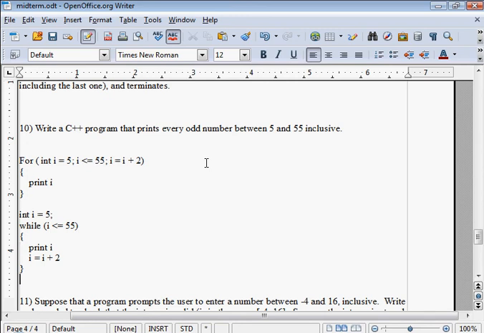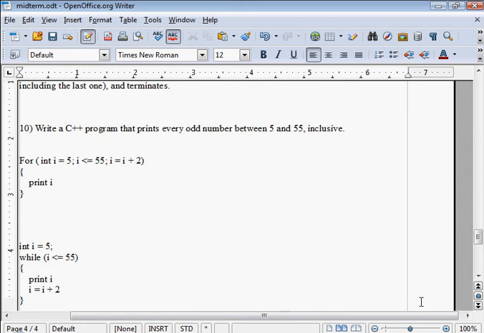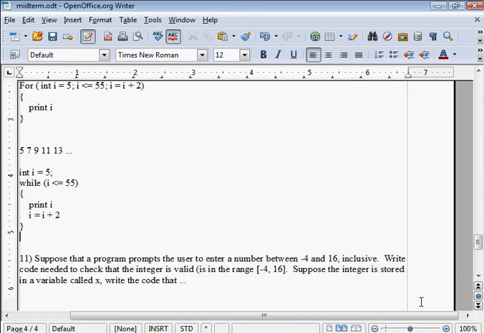A question? For the while loop, why is that i equals i plus 2 underneath the print? Why do we do it after the print? Yes. Because we want to print 5. Because I said print every odd number between 5 and 55 inclusive. So that means when the thing prints, I want it to look like this: 5, 7, 9, 11, 13, like that. So it's got to print 5 here. If I put i equals i plus 1 first, then it's going to print 7.